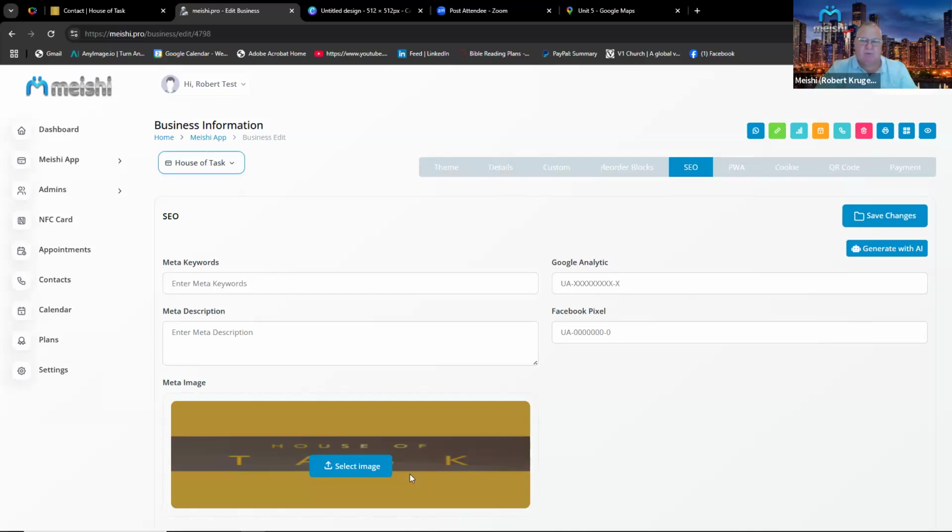1,600 pixels by 1,200 pixels. Your profile photo is 512 by 512. And this picture, even though it's elongated, is also 512 by 512. Now, that's the picture that comes up when you send it via WhatsApp or Telegram or Facebook. That's the picture that will come up, the House of Task.